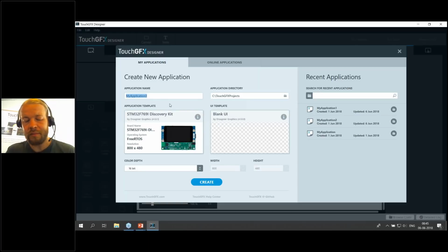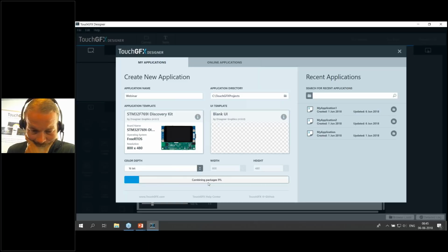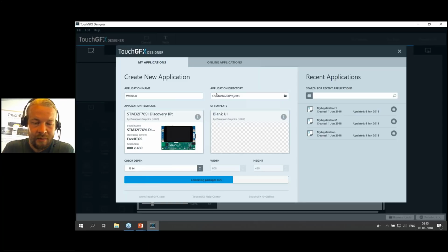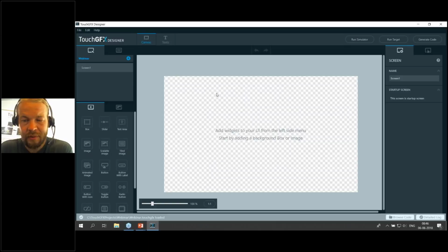I think let's call it something so we can find it. Let's say webinar, place it in this folder and create. So the packages are being downloaded, if not already downloaded, and then combined into an application. What we're looking at now is a combination of the application template and UI template. Great. And now we actually have a running application that I could flash to the board.